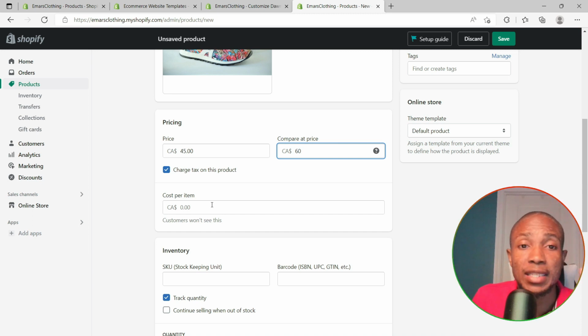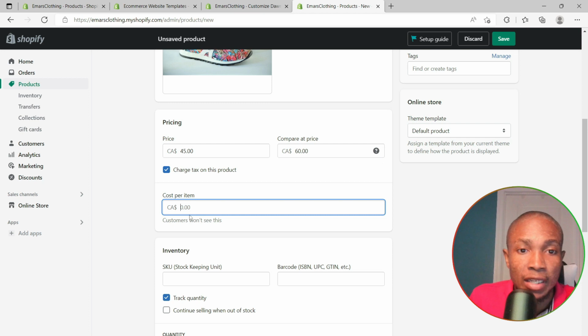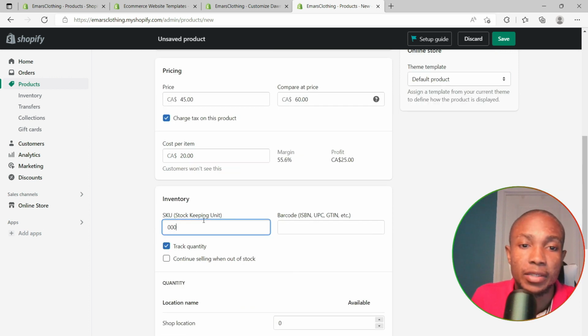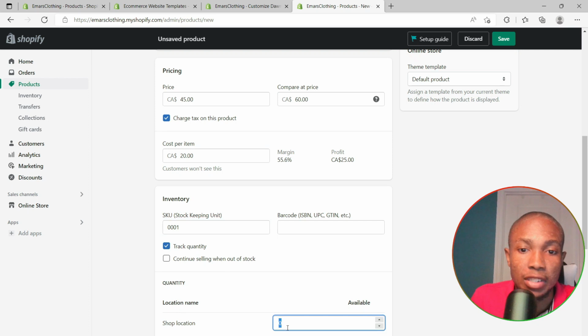So on the price section, it will be shown as a cross out of 60 and a discount of 45. So let's say the actual cost of the item is $20. Then it automatically calculates your profit margin for you. So let's say this is 001, and we're going to specify how much is available. So I'm going to say 10.